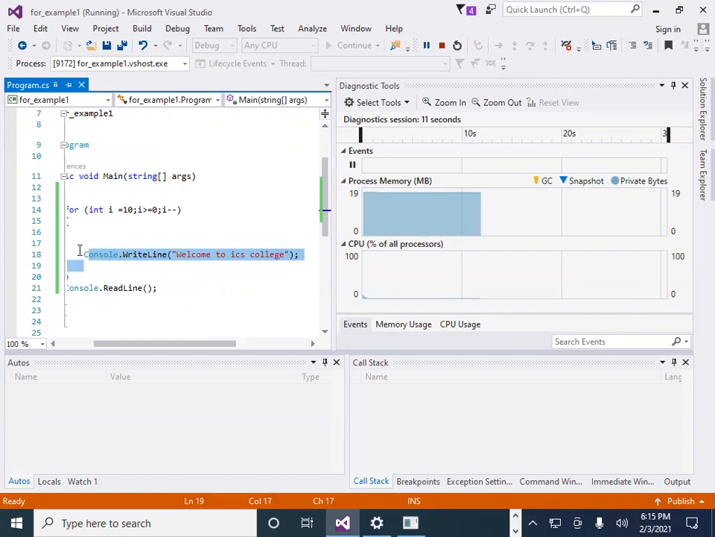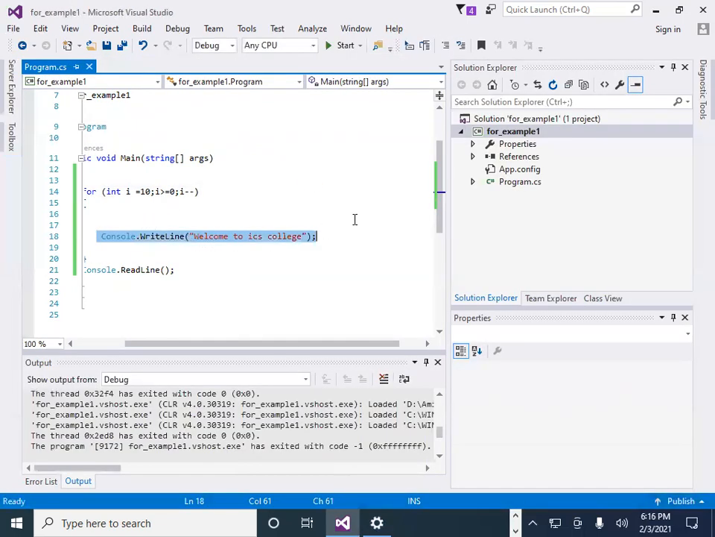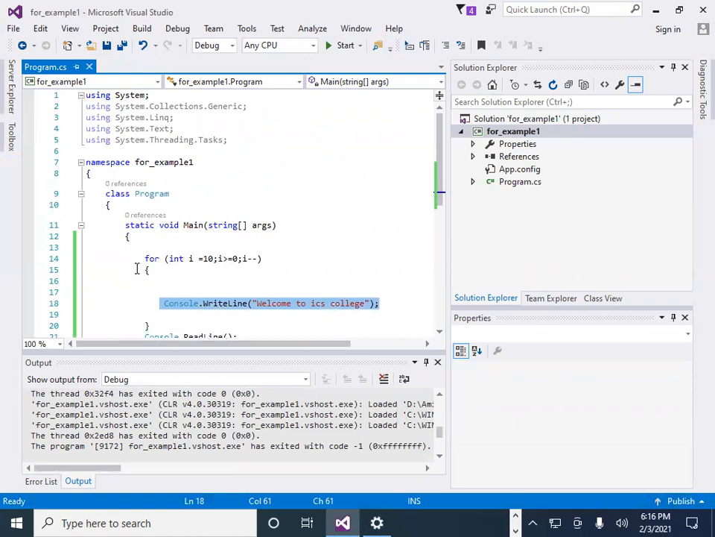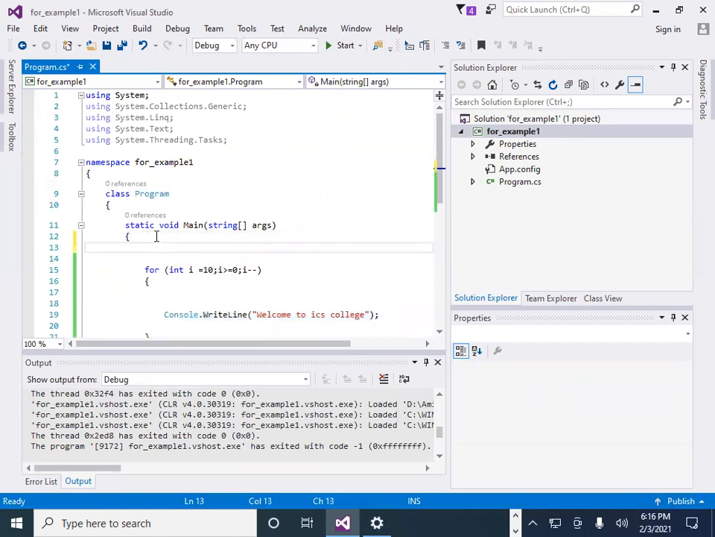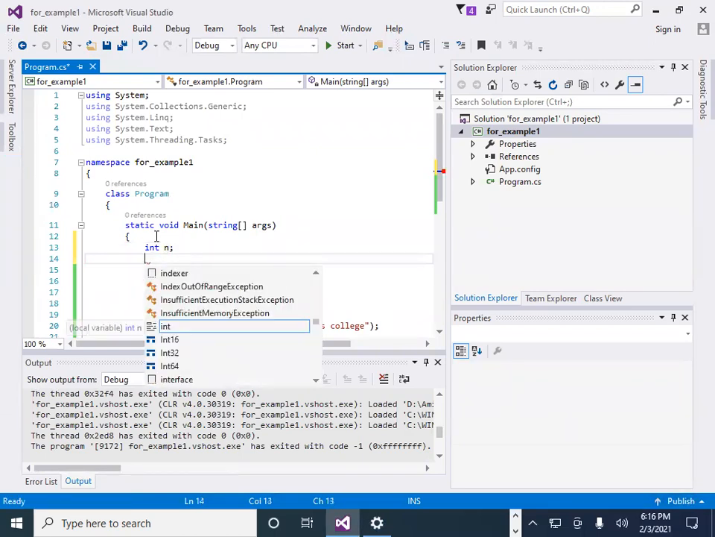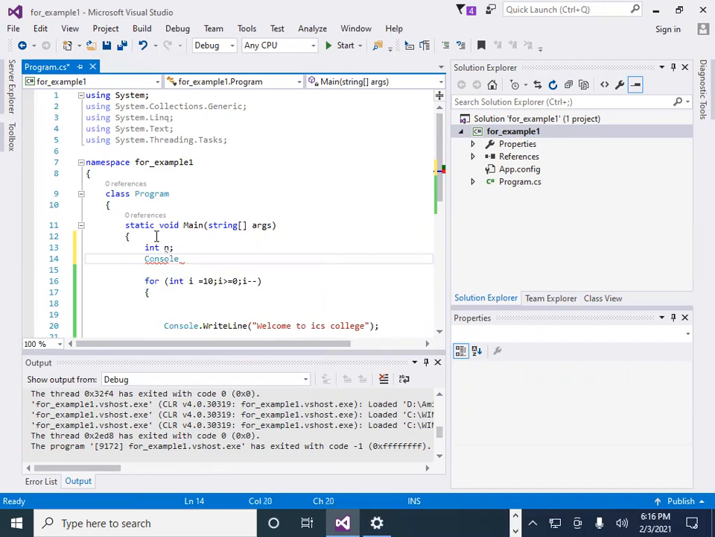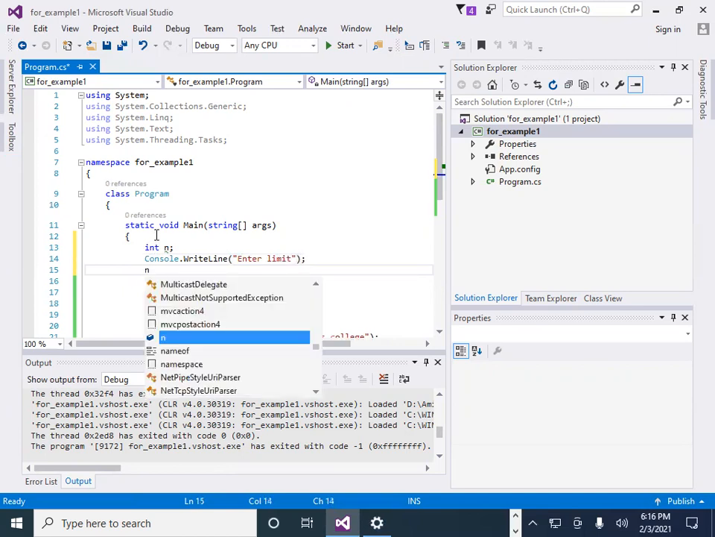So here, first of all, we have to stop the window, and then we accept the limit from user. For that I write here integer n, and that we get from user. So here I write the message Console.WriteLine, and here we give the message enter limit. Okay, after that we read that and store it in variable n.